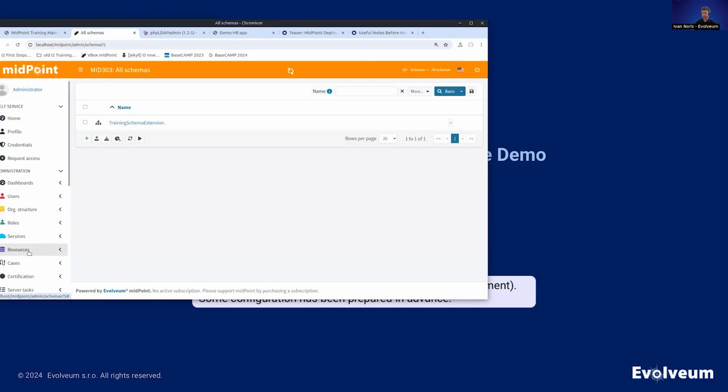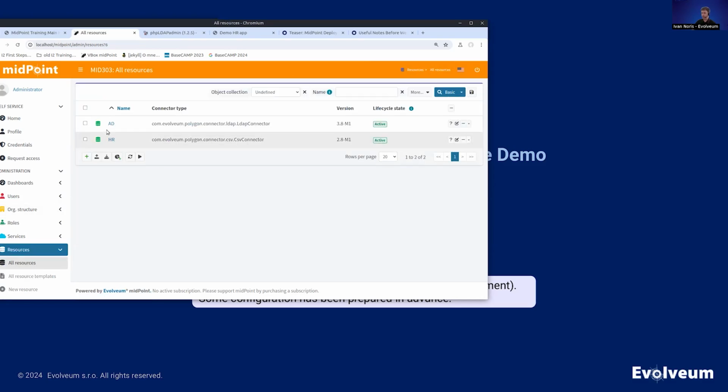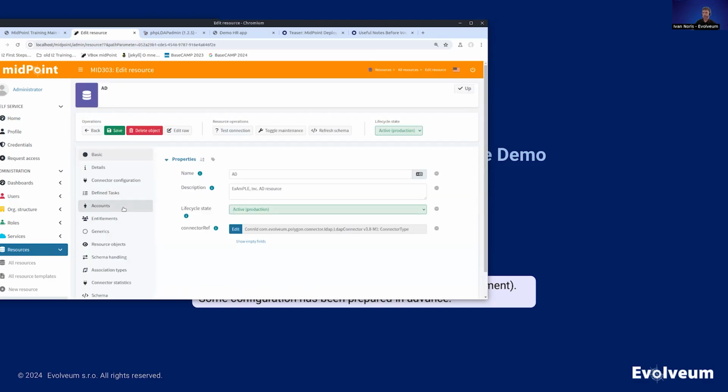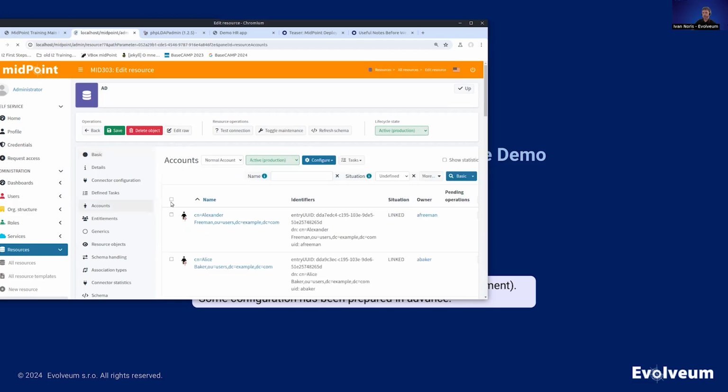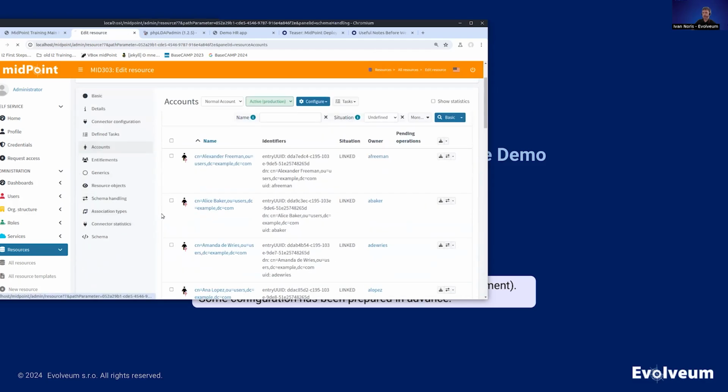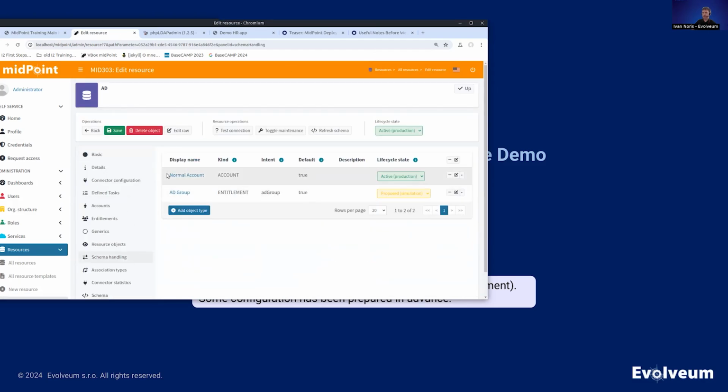Then I would like to show, but only partially, where you can do this duplication. I will not do that because we don't have so much time. But if you go, better will be here, schema handling. In schema handling, we have, for example, just one type of account support in Active Directory. In the training, we are using the duplicate action.